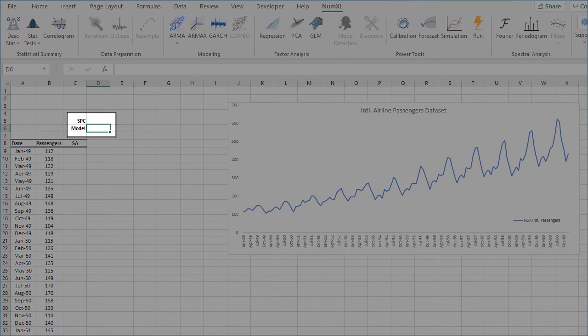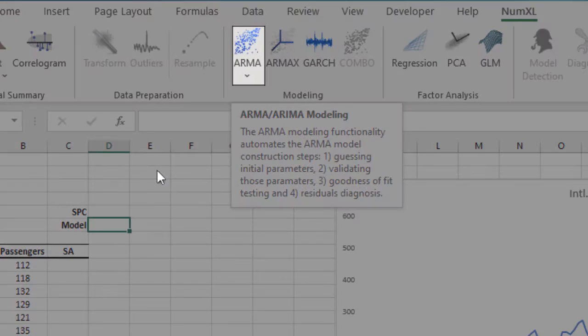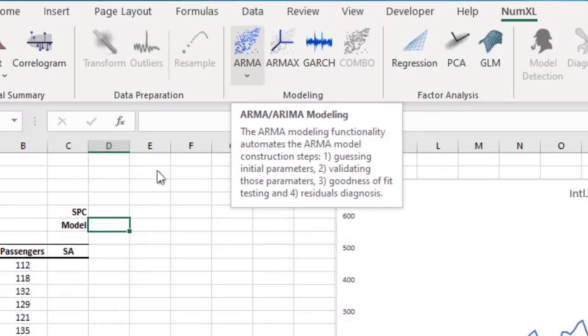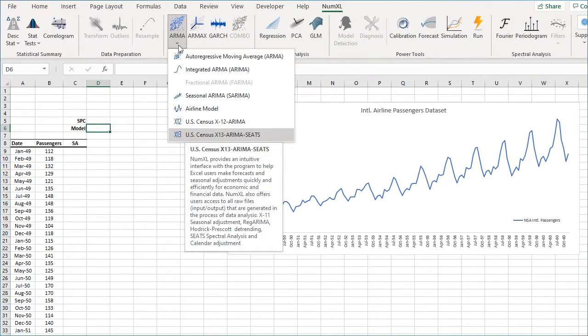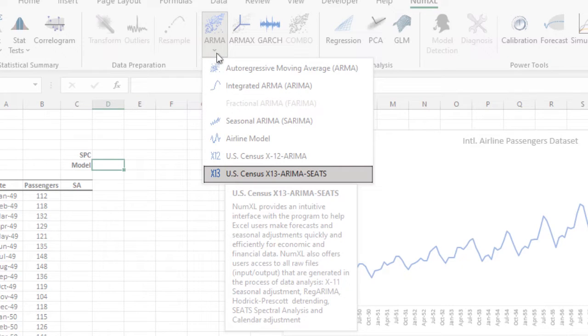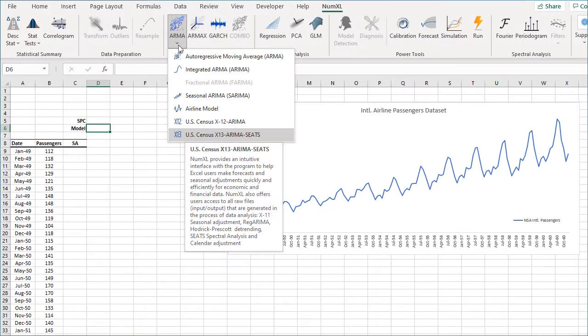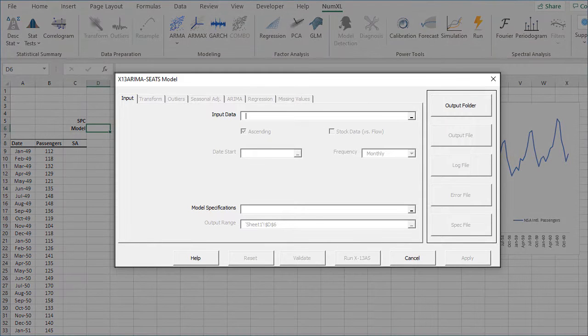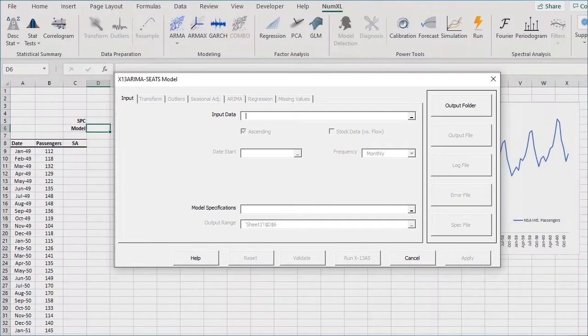We selected an empty cell in our worksheet, D6, which also has an adjacent empty cell, D5, to store the X13 model specification. Locate and click on the ARIMA icon on the NumXL toolbar. From the drop-down menu, select the U.S. Census X13ARIMA-SEATS item to launch the X13 wizard. The X13ARIMA-SEATS model wizard or dialog box pops up on the screen.